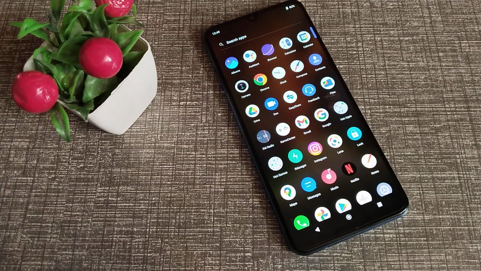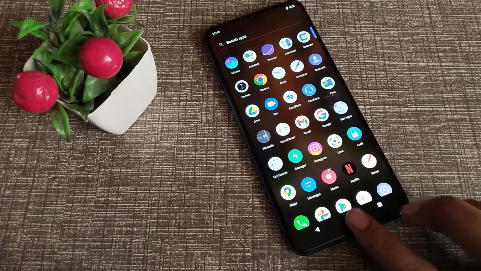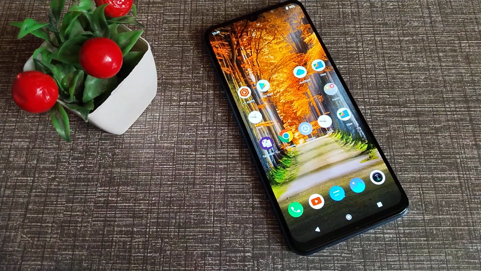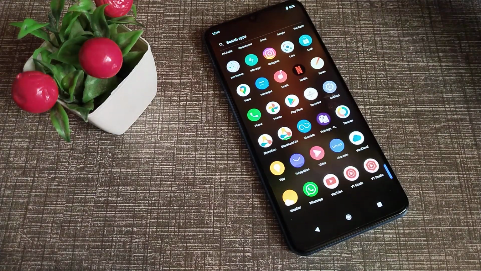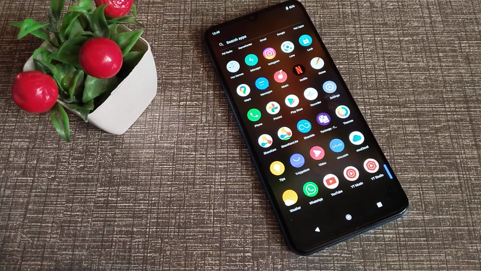In this video, guys, we are going to talk about how to set the date in a Vivo Y15s phone. If you want to set your phone date, you can set it. In this video, I will show you how to set the date in a Vivo Y15s phone.